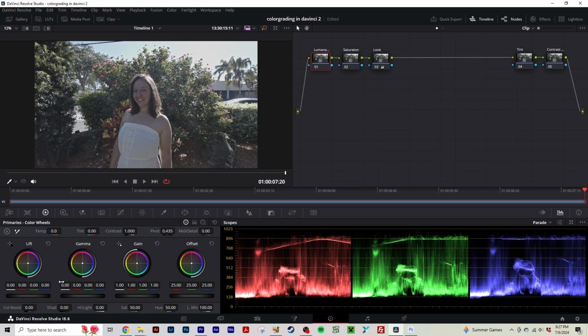In the Luminance node, I'm going to edit over here in our scopes. We want to make sure all the highs in our scopes don't exceed 1023, and we want to make sure all the lows in our scopes don't go below 0. Otherwise, the blacks will be too blown out if you go below 0, and all the whites will be too blown out if you go above 1023 with your highs. So it's kind of a little bit of fine tuning, which is what I'm going to start with now.